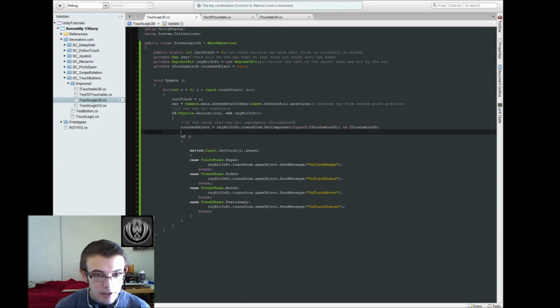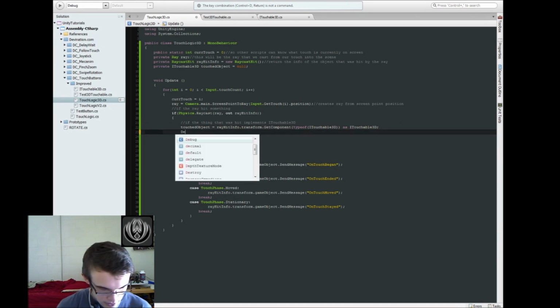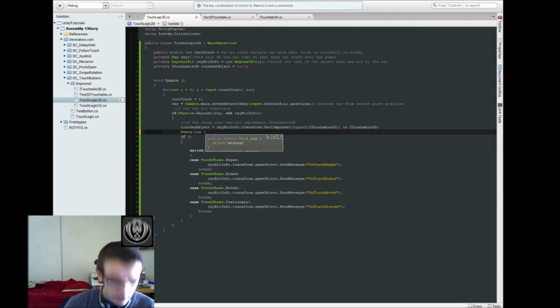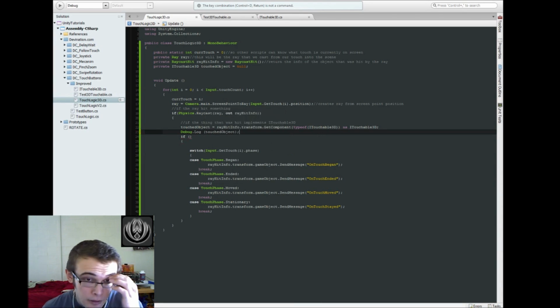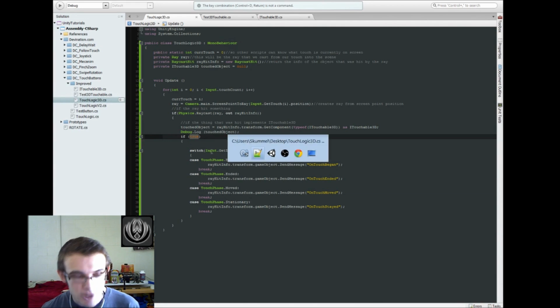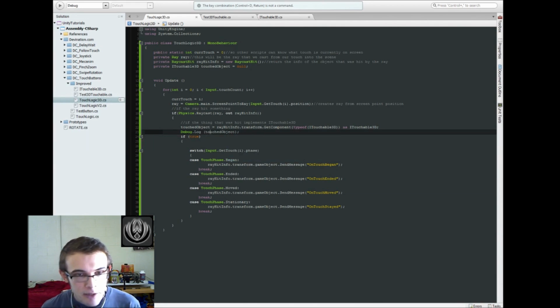And let's go ahead and Debug.Log touched object. I'm just gonna set that to true for now. We'll change that later, but I just want to see if this thing can recognize what the touched object is when we touch it.